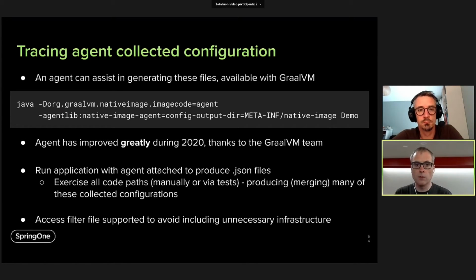The GraalVM team supply something called the tracing agent, and it assists with generating these files. Basically, you run your application on a regular JDK in Java, and you attach the agent specifying a place to dump out these files. And then as your application runs, it will observe what is going on, and it will notice you're making a reflective call or accessing a resource or accessing a proxy, and it will produce the JSON for that.